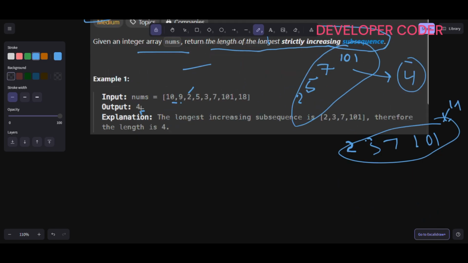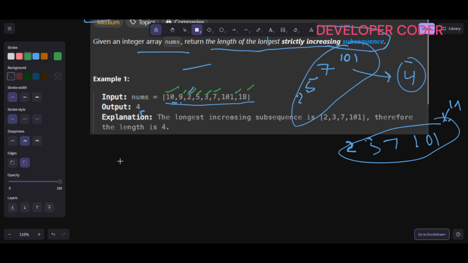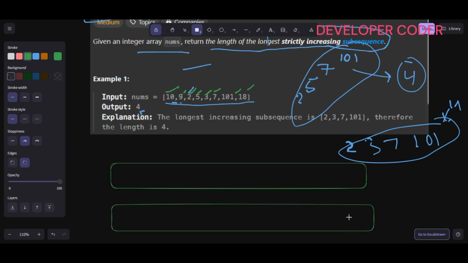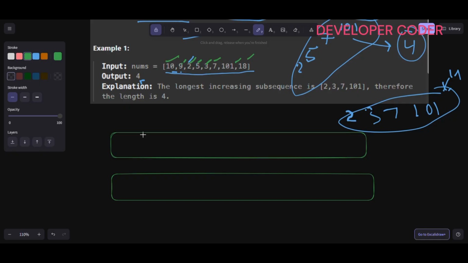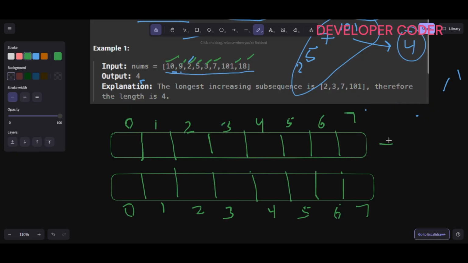There is one way: we are going to use DP. So what is the length of this? First tell me. The length of this is 1 2 3 4 5 6 7 8. So create one DP array of the same length, 8, and create one more array, prev, of the same length. I will tell you why we are going to do that. Let's say this is your DP array and this is your prev array. Now how am I going to fill this?